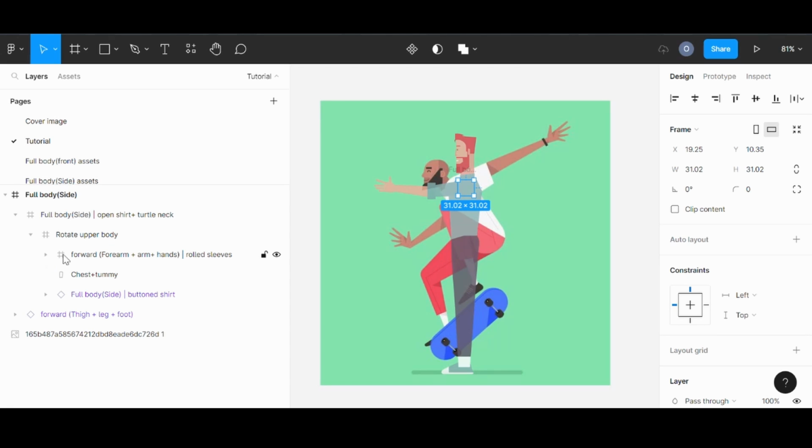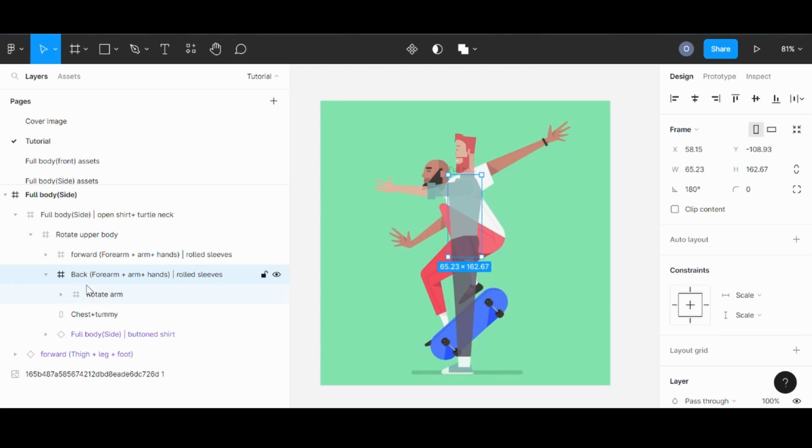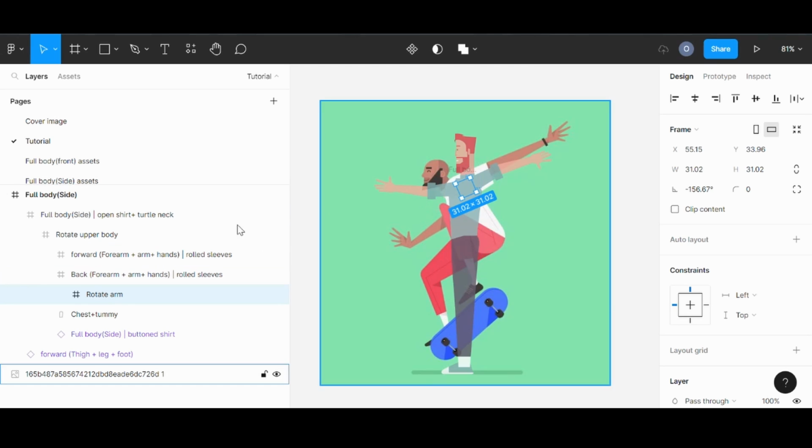First thing we want to do is duplicate the arm, and then just relabel it, and say this one is going to be back, and this is going to be forward. So let's rotate this to the back. Okay, let's rotate this backwards.